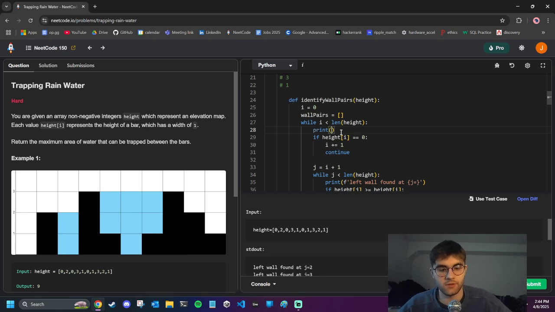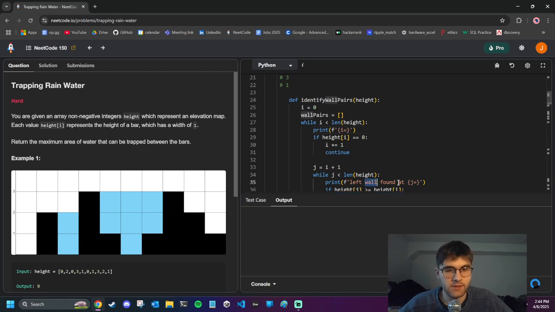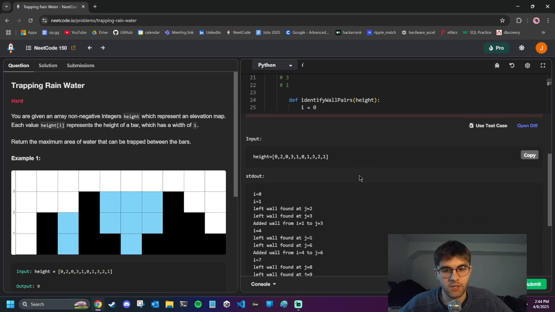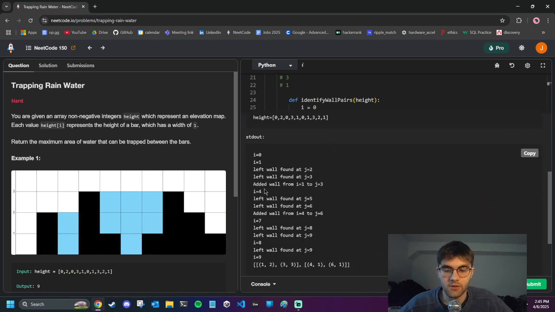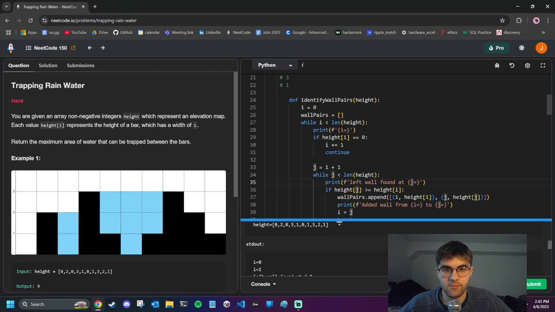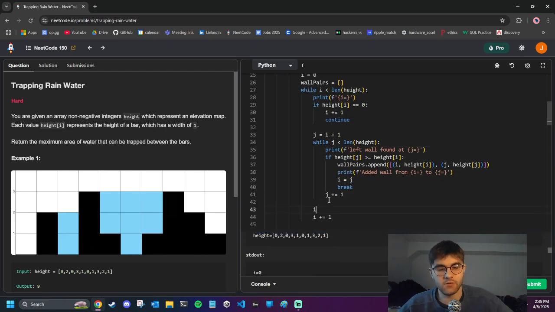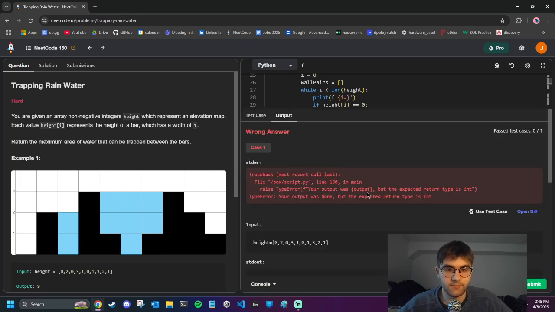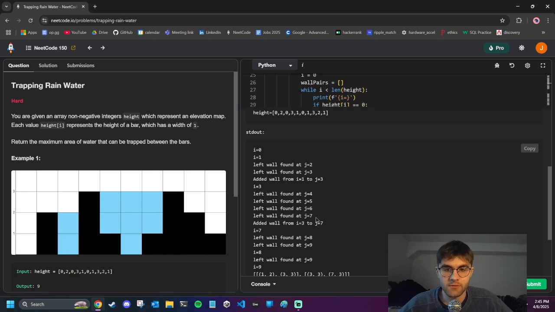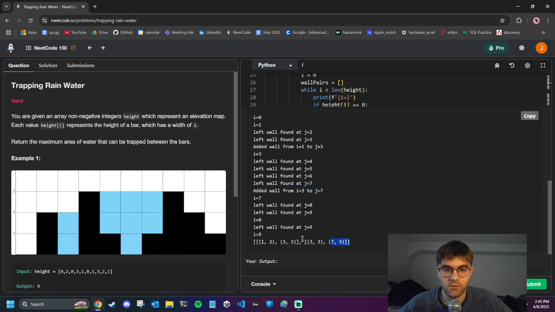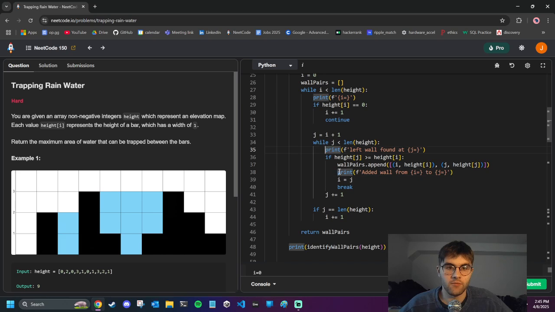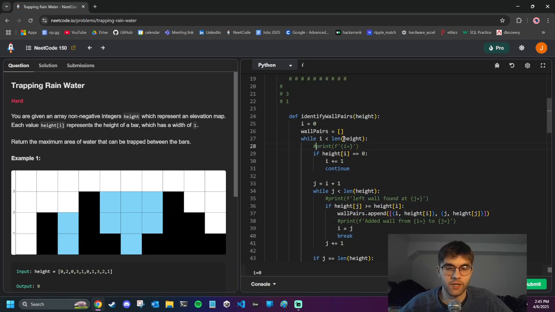So let me run that again. This doesn't necessarily mean there's a wall found, because we could be repeating. Let me do what I initially intended: if j equals length of height, then I will go up by 1 only. So from 3 to 7, that's right. Okay, so we got it. That looks good for now.